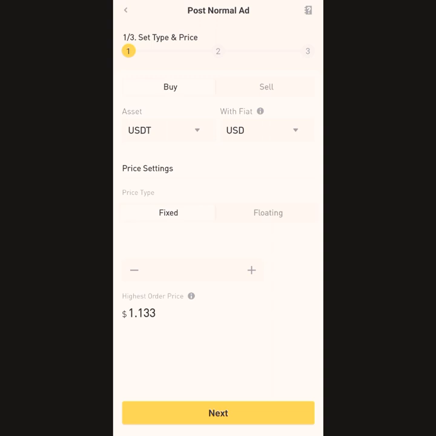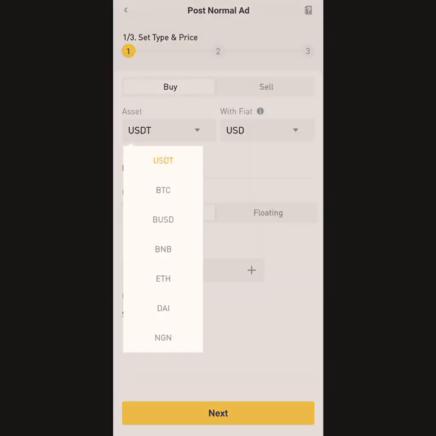Now we are on the buy tab, then we want to select the currency we want to use, which is the asset we want to acquire, we want to buy from people. Now we set in USDT. It's already there. These are the available coins like I have showed you. Then you have Bitcoin, BUSD, BNB, Ethereum, the DAI, and also the NGN, which is the Naira.